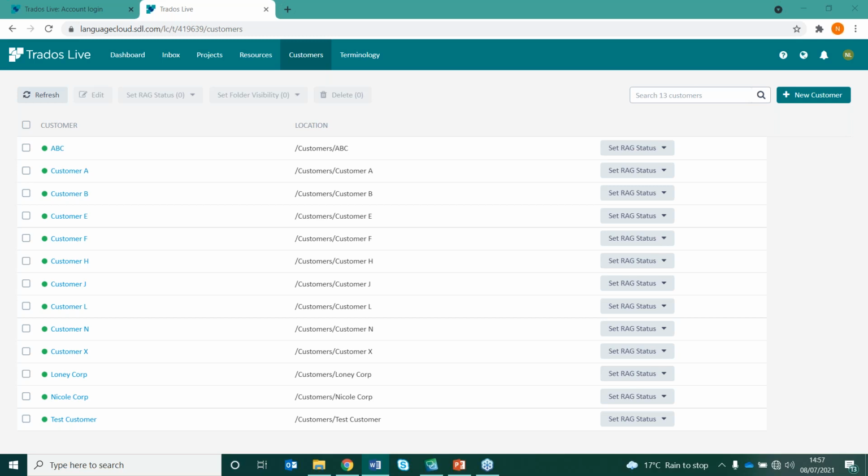Now, it doesn't have to be assigned to a customer, but that is the recommended process. And that means your resources, your projects, and anything you put in the cloud, it's clear who it's for, and it means you don't use the wrong customer's translation memory for a project, for example. To create a new customer, there is a nice green button in the top right hand side of the screen, and you fill in a couple of pieces of information and you have your nice customer. So that's your customers.